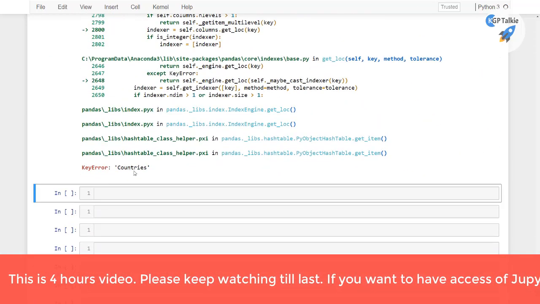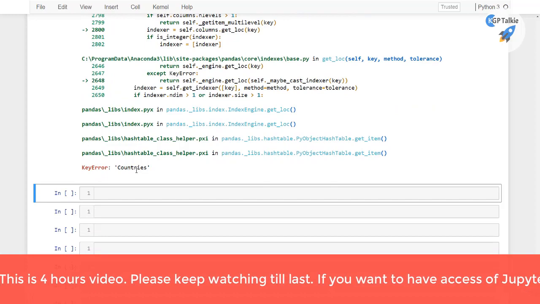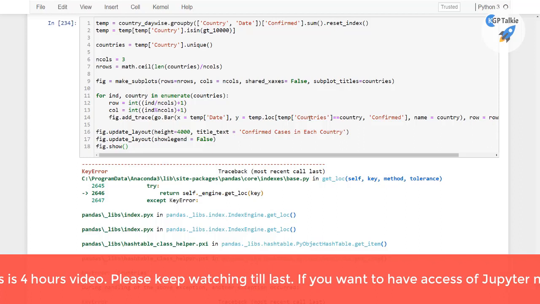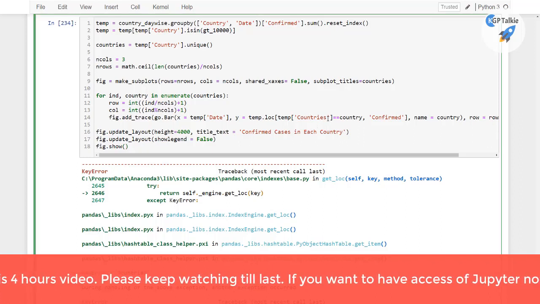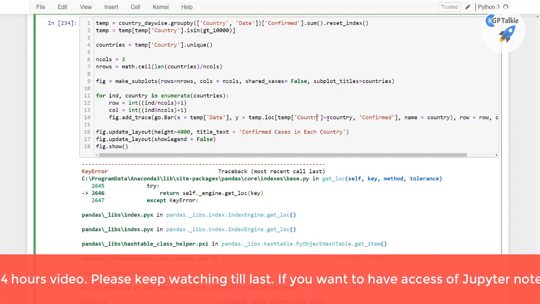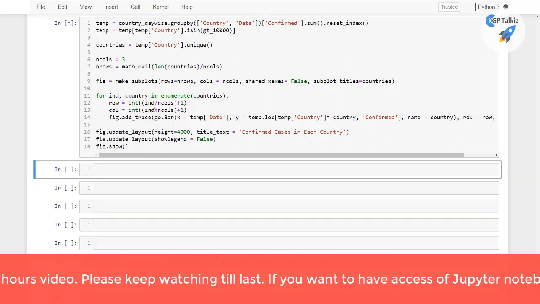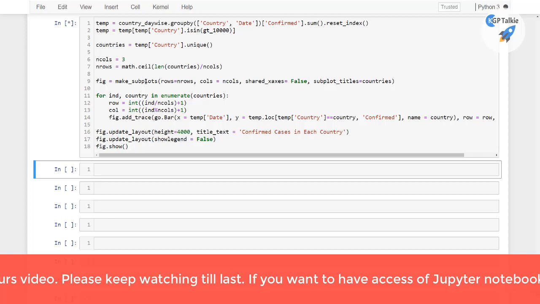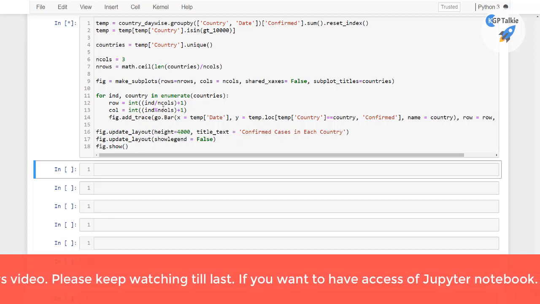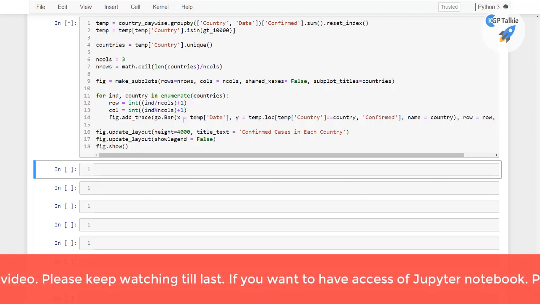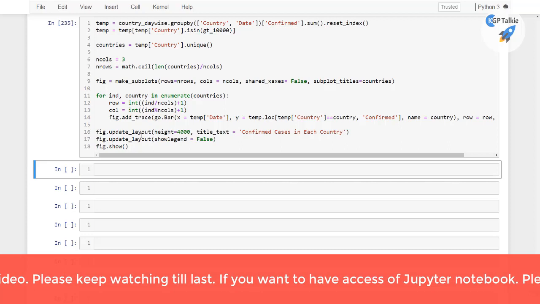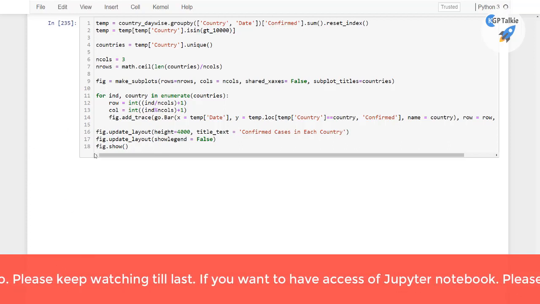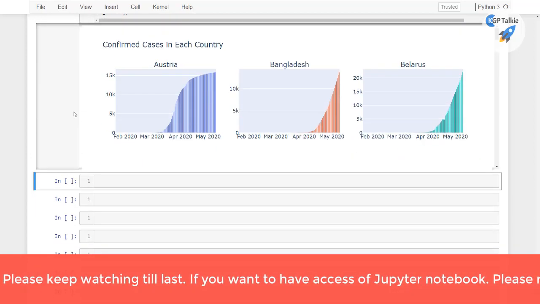There is an error. Let me see. It says KeyError. There is countries is key error. Let me see there. I think here that should not be countries, but in fact this should be country. Alright, so it might take a little time to process all these graphs because the total number of countries which have passed 10,000 cases are huge, and those will be plotted here. Just a second, now it has come here.